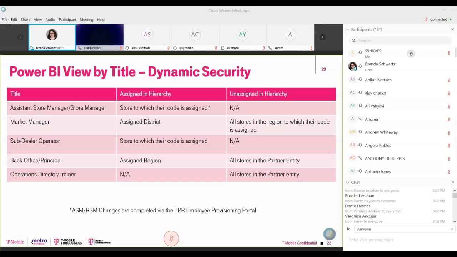Our back office and principals, those folks are who we're going to assign to our regions, our larger sales areas, and they would be assigned to a region. If they're not assigned, they would see all stores in the partner entity. And then our operations directors and trainers don't get assigned to anything. They just automatically have access to the entire TPR dealer entity.